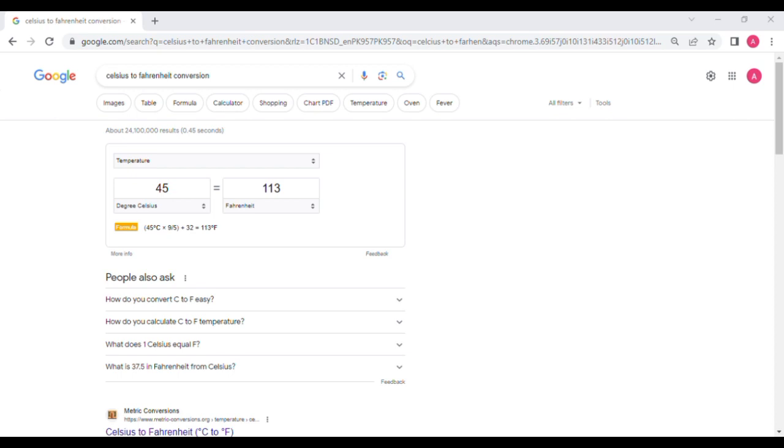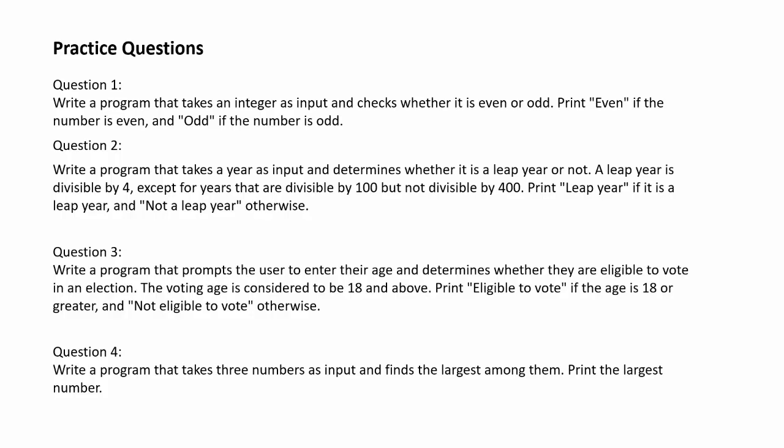Now let's look at the practice problems. So these are the practice questions. There are 4 questions here. Make sure to practice all questions on your own, and if you find any difficulty while solving them, you can Google it and comment below. I will tell you what's the mistake or bug in your code. So make sure to practice all these questions, and these are all basic questions.